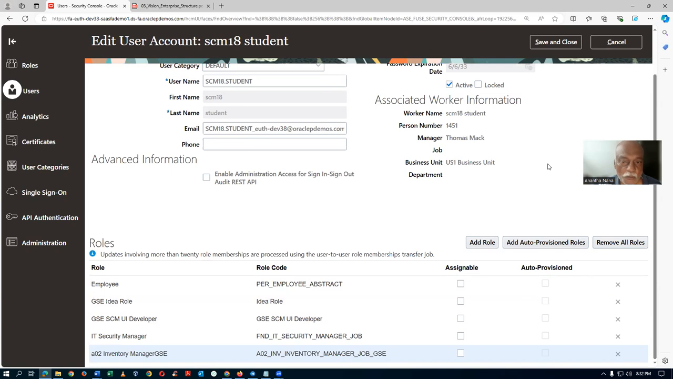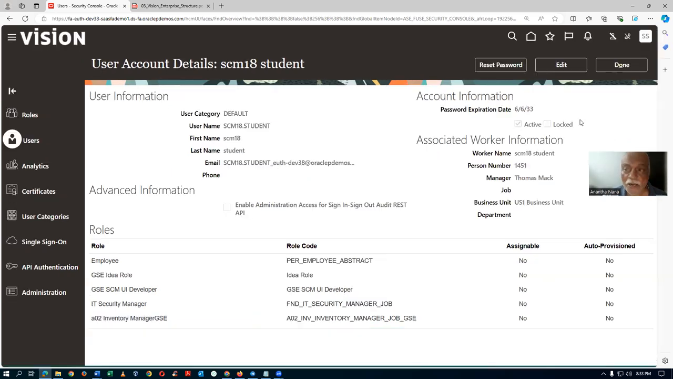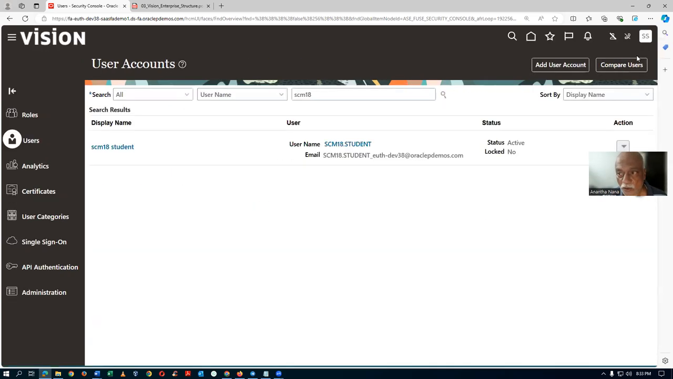Click on save and close, and the activity is now complete. Now this user cannot approve at all. SCM 18 cannot approve because the two approvals have been removed. Click on save and close. Now we will give data access for him. Since we have given inventory manager separately, we have to give a data access.